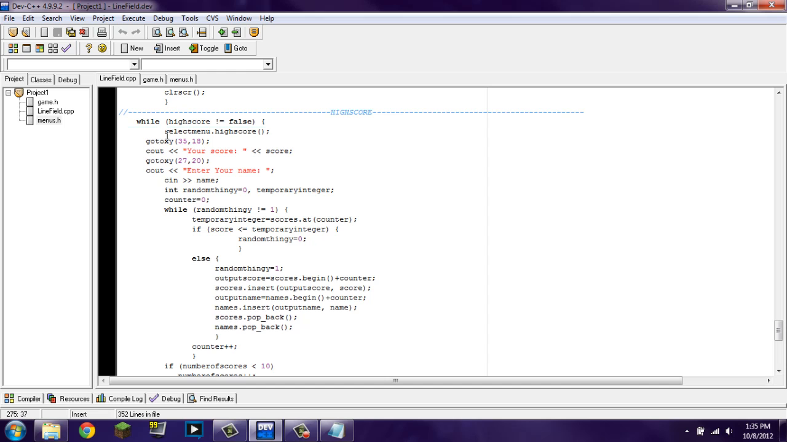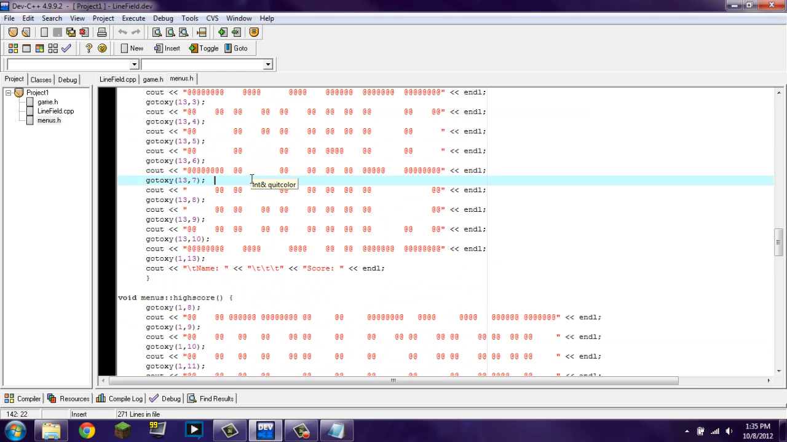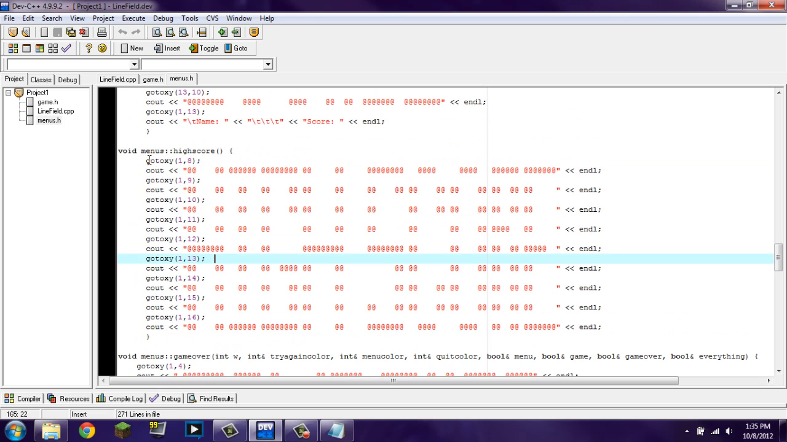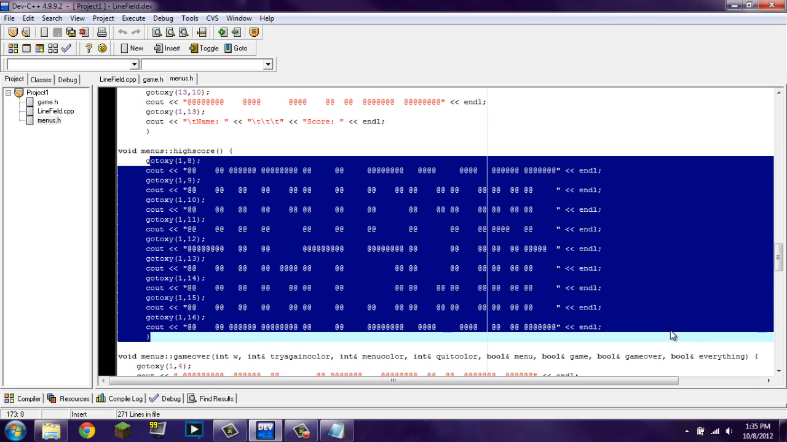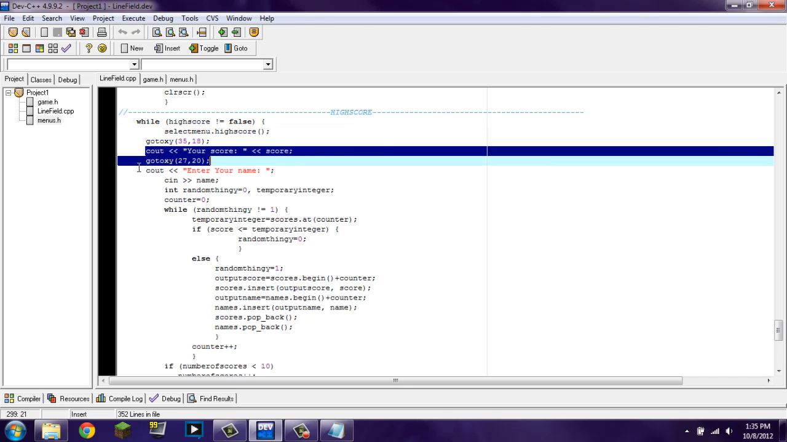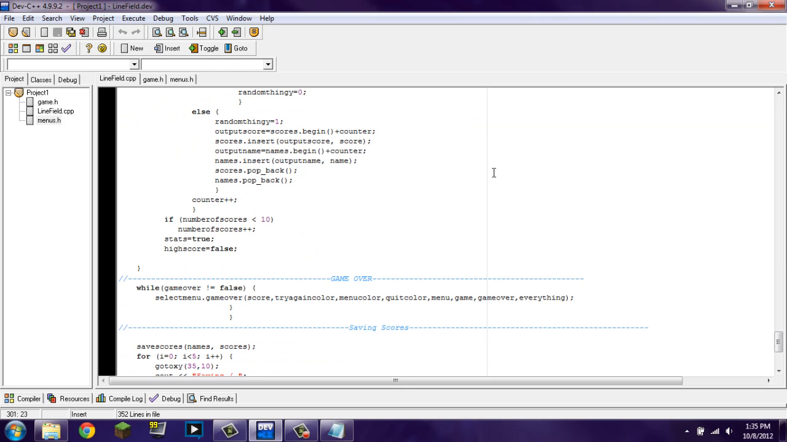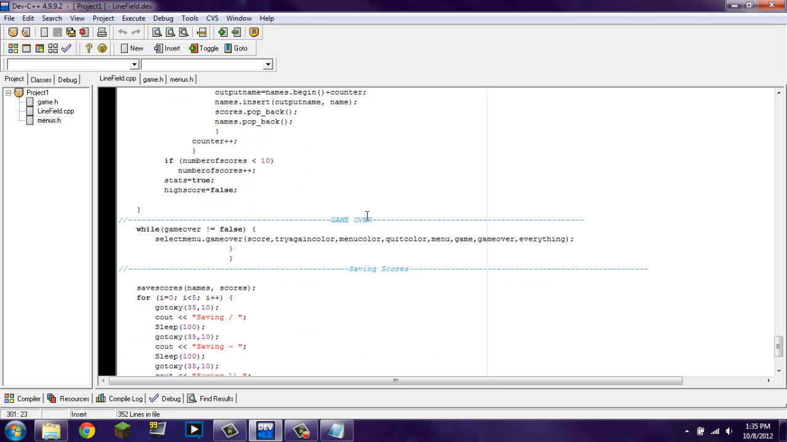When you go to a high score, again, it's under the menus.h thing, and this is the high scores right here. That's just the ASCII art. That's really all it's doing. And then you enter in your score, enter in your name, and that's how it saves it and all that. It detects where it's supposed to go. It goes through each one. Very simple, but yet complicated.